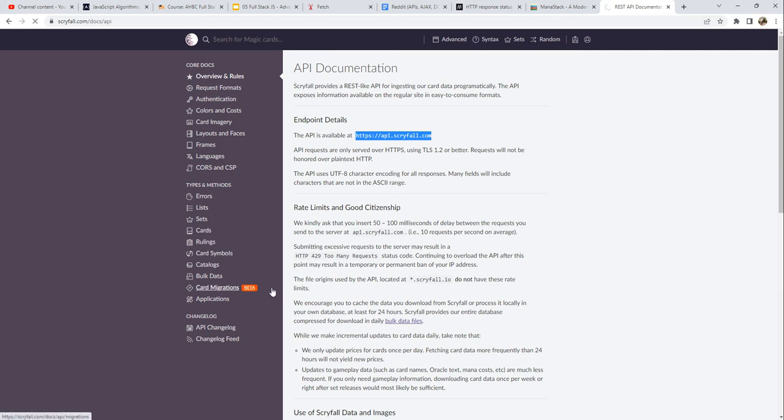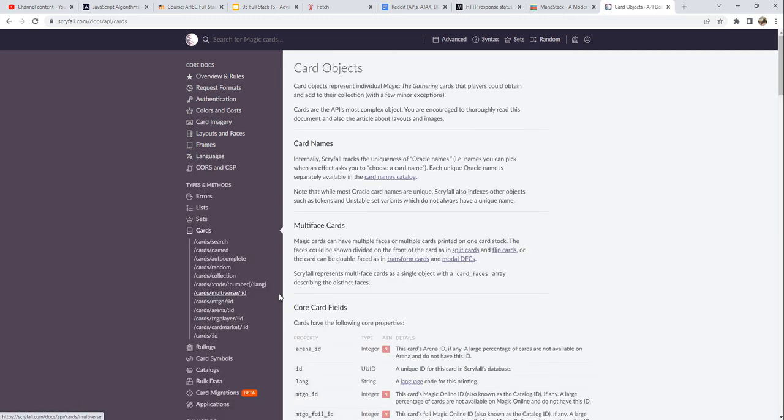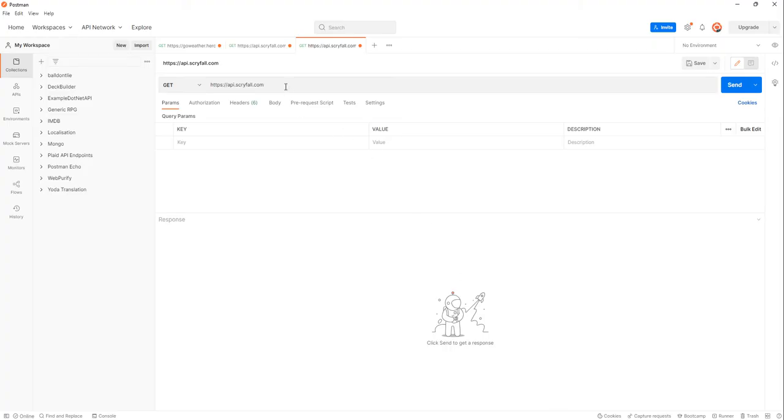So for example, I would like to search for Tulane. Okay, they have an endpoint for searching, /cards/search. All right, so I'm going to add that in to my base URL. /cards/search. Fantastic. That lets me search for a card.